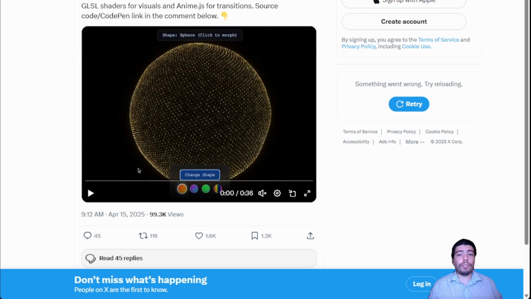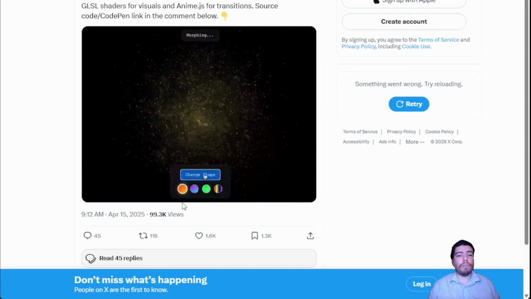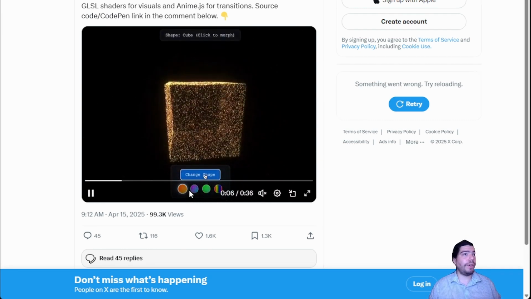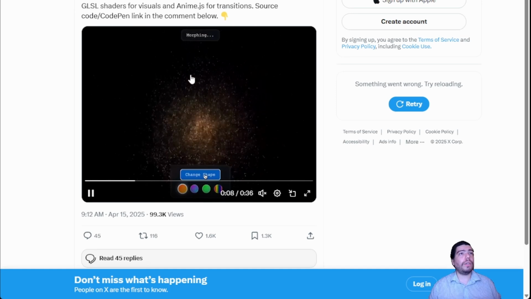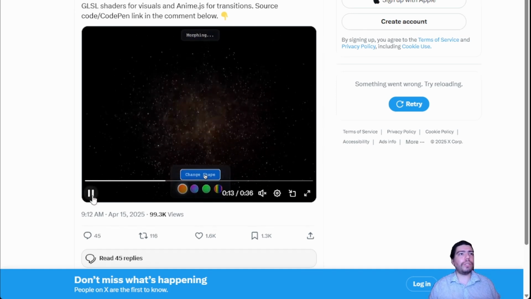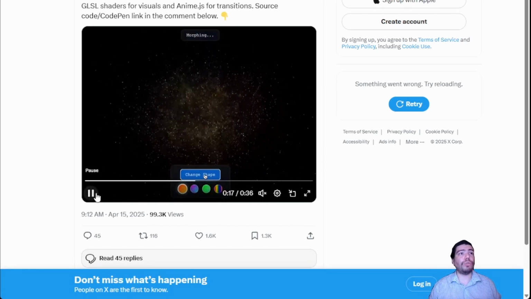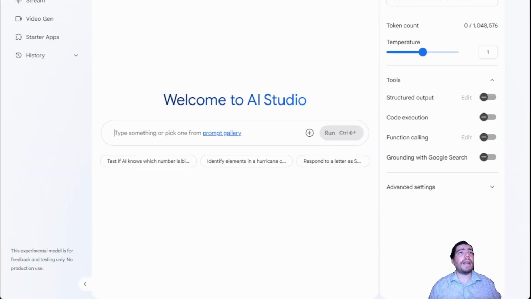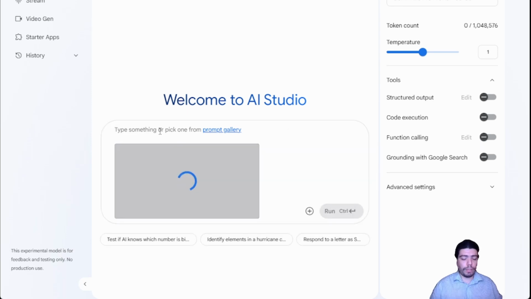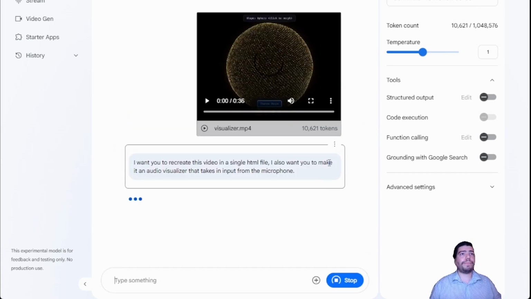All right, now we're going to try something a little bit different. I found this video online of a user changing the shapes of some different shapes here. We can see that they can change colors. Looks to be an interactive kind of demo. So we're going to test out the model's vision capabilities and hand in this video directly. I have the video and I'm going to paste it in here. Let's let it run.